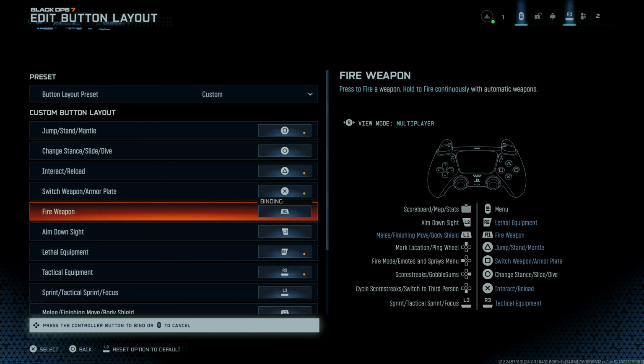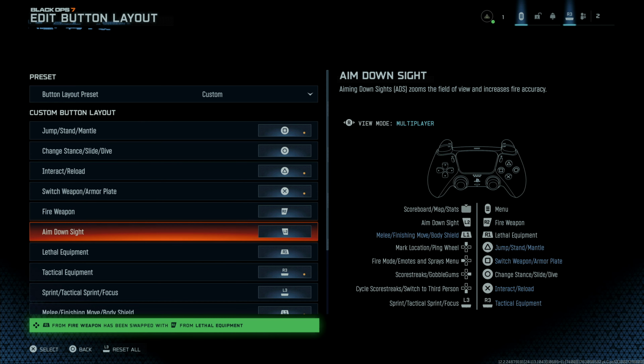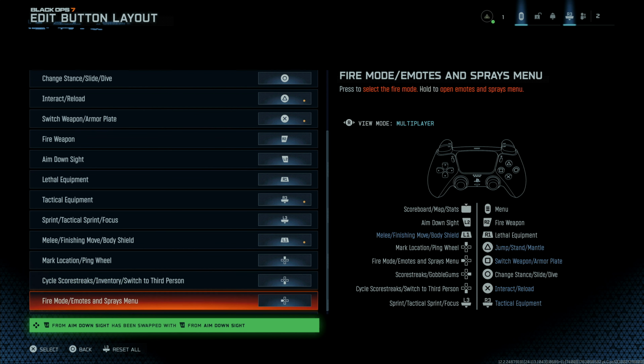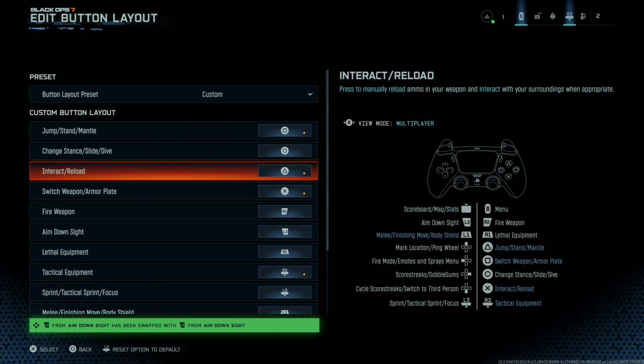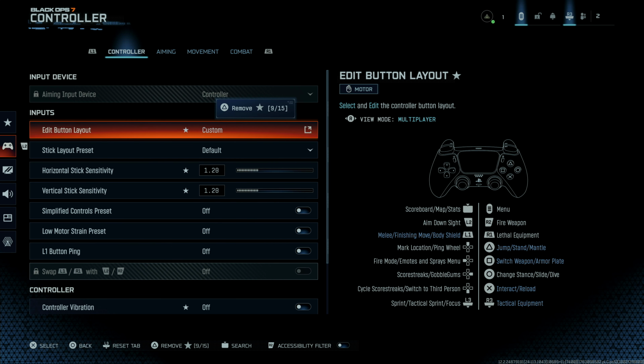If you want to fire a weapon, you can select that and use R2. If you want to aim down the sights, you can select that and choose any button on your controller that you'd like to use. So repeat the same process for all the other buttons. And once you're done, you can exit and the changes will be applied.